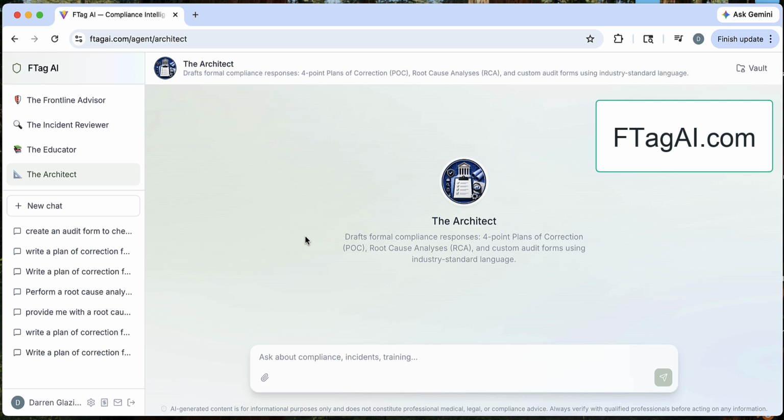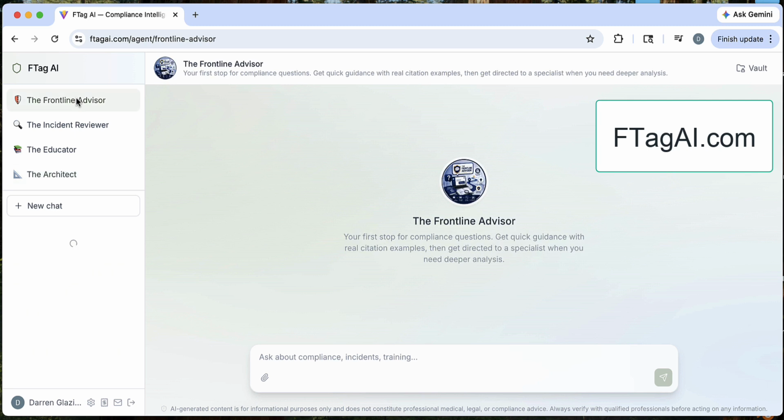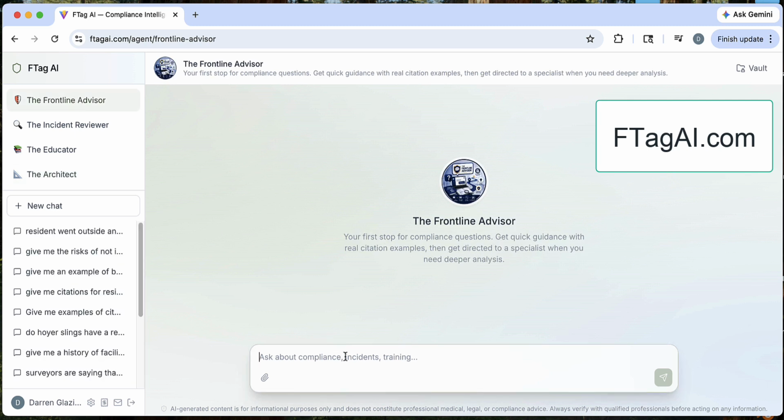So whatever the incident is, it's going to pull from the massive 107,000 survey database, and it's going to go through it all and give you a very detailed and well-articulated plan to make sure that you can at least mitigate the risk of getting a high-level citation as best you can. And it will really impress the surveyors with your level of detail. And this thing is incredible. So for now, let me go back to Frontline Advisor and give you that example.